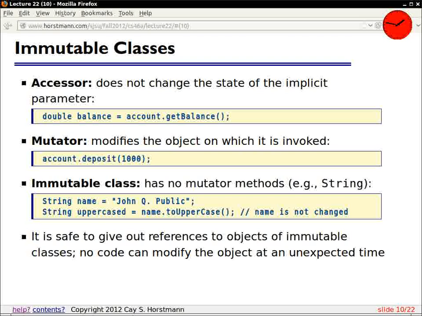You know about accessor and mutator methods already. We talked about that in chapter 3. An accessor method is a method that does not change the state of an object. A mutator method does change the state. So for example, with a bank account, getBalance is an accessor. You call getBalance and it gives you an answer. It does not change the account.